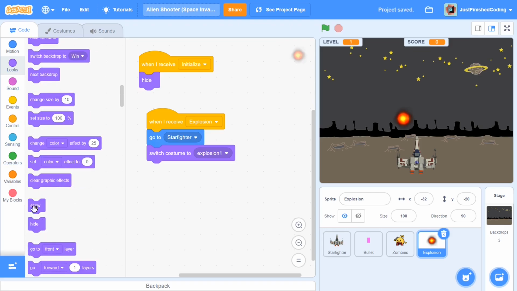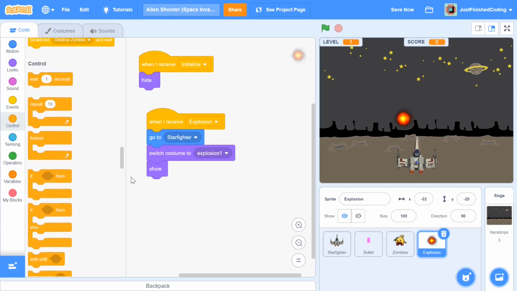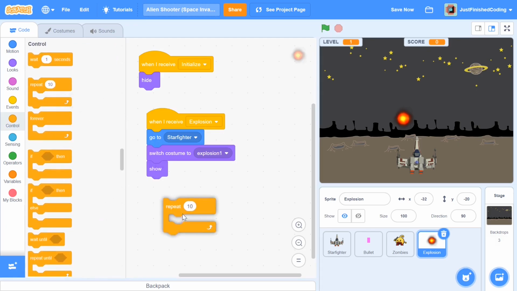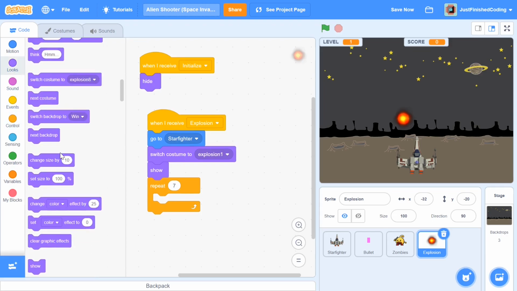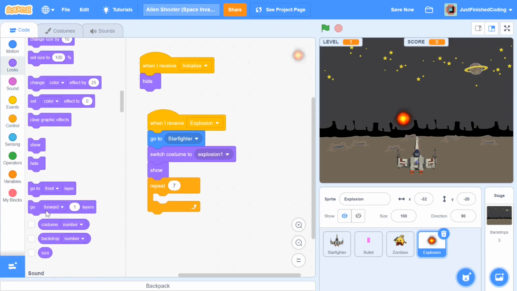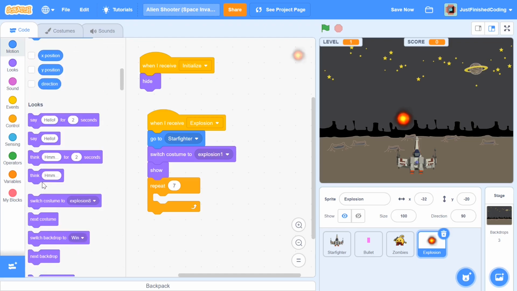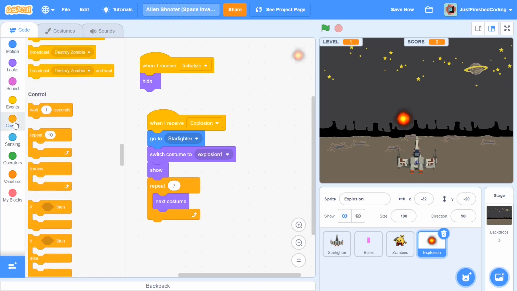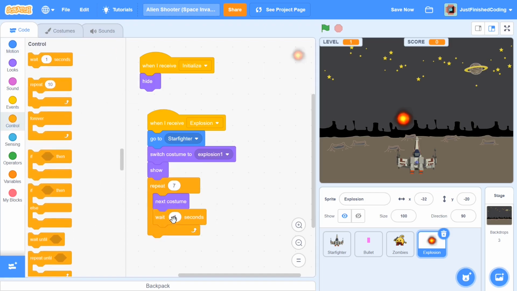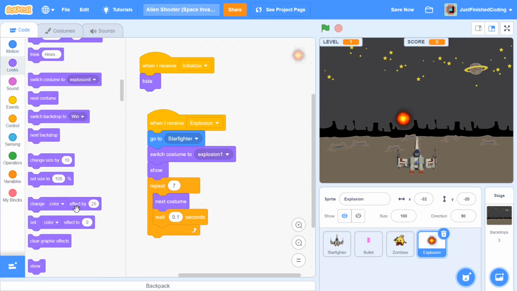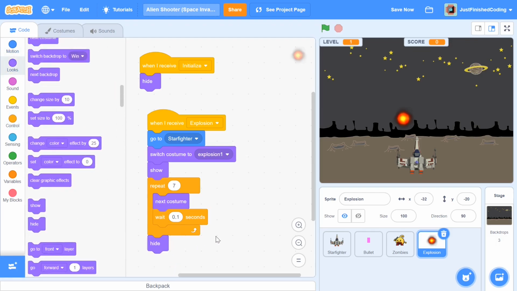So I'll add in a show right there, and then I'll be having this entire animation. So repeat 7 times, and each of the times I'm going to say next costume. So it's going to basically loop through those costumes, or just once though. So it's not technically loop through, it's just go through if you think about it that way. So next costume, and after that I'll add in a small time lag. So I'll say wait 0.1 seconds so that we have a nice little explosion. And after this it's going to be the last image of the explosion, so I'm just going to hide. And yep, that is pretty much all you will need right here.